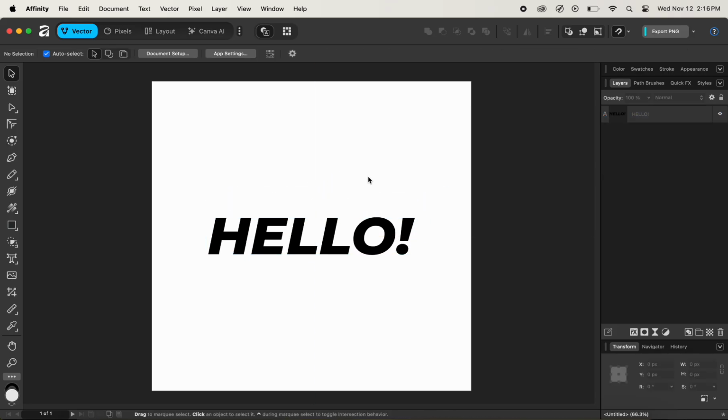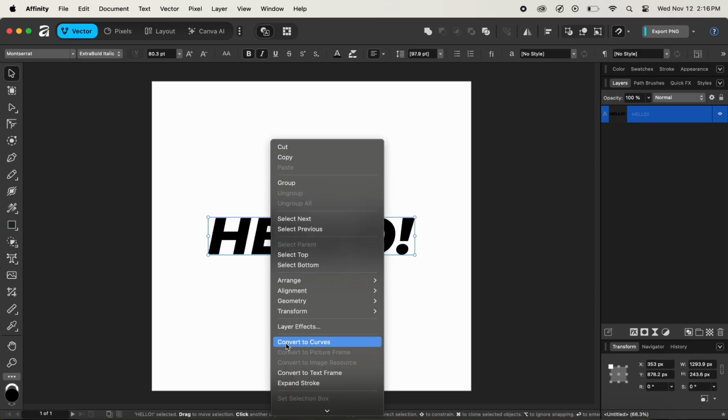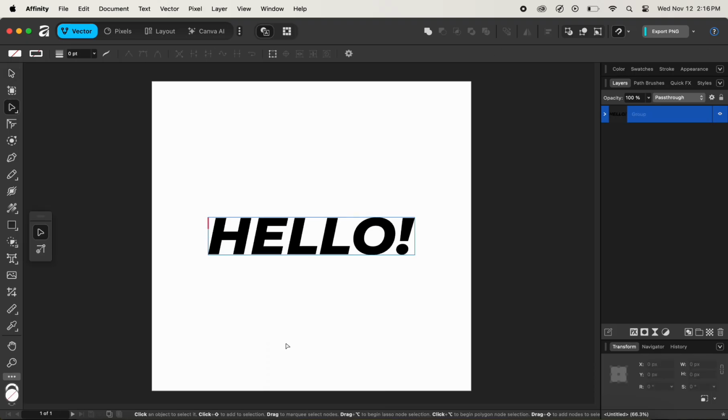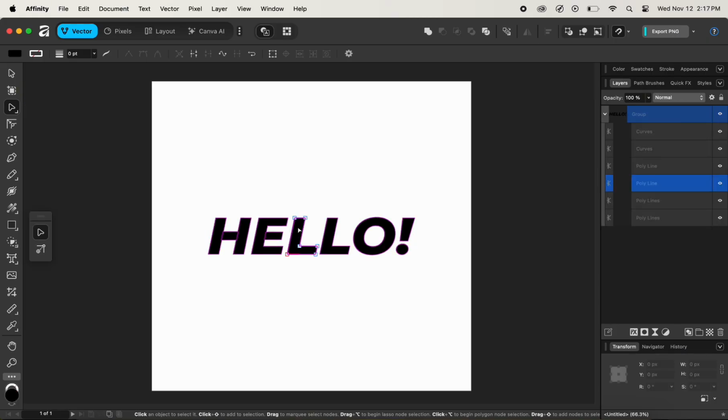So in order to convert this text into curves, select the text, right click on the text, and then click on convert to curves. As soon as we click on convert to curves, the text has been converted to curves, and you can see the node tool being selected as soon as we convert the text to curves. Now, if we select individual letters, then you can see points for each individual letter, which we can tweak and make changes to.